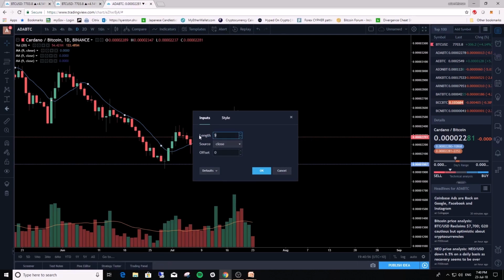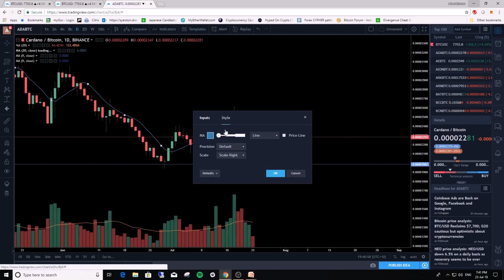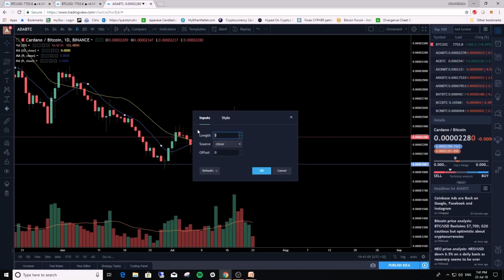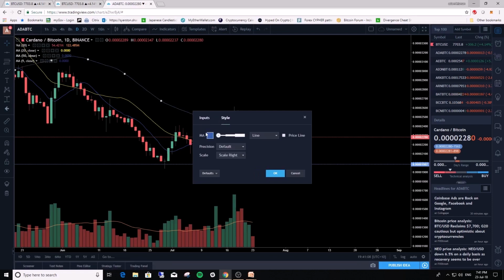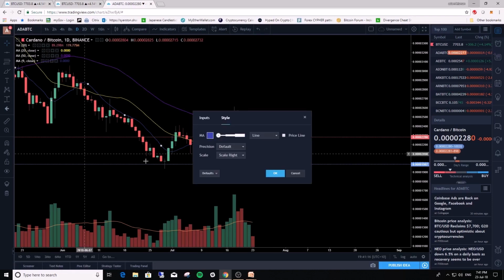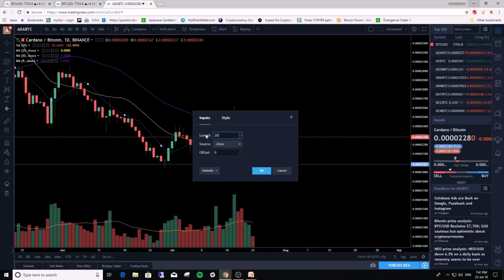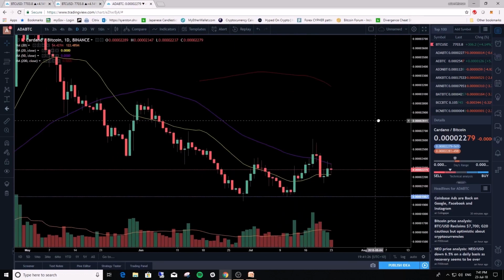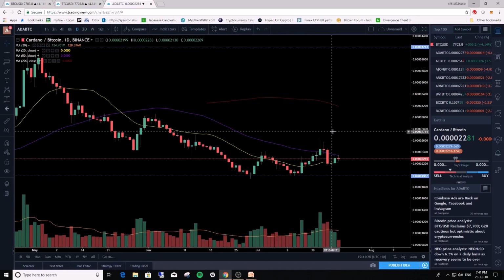We change the input to 20 and our style to yellow. We change the next one to 50 and our style to purple or magenta. Yes, that's right, ladies, a boy does know magenta. Next up we have the 200 and our style is maroon or red. Okay, and then you'll see the averages as you'll see them and are familiar with them on Mitch's charts.